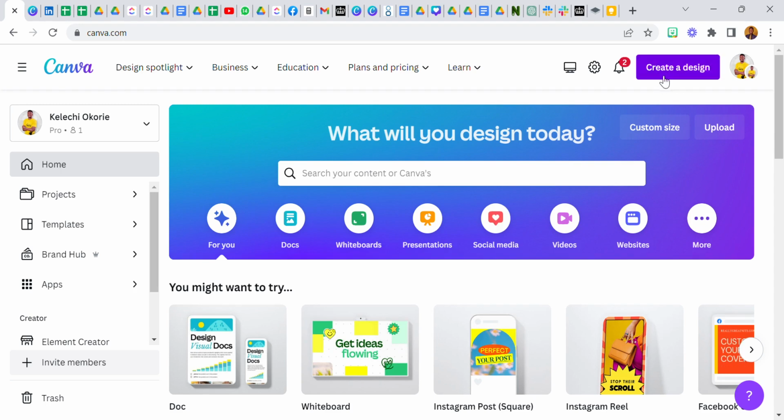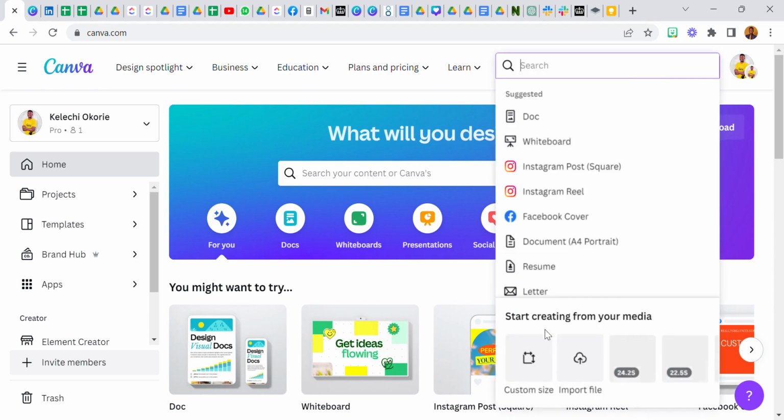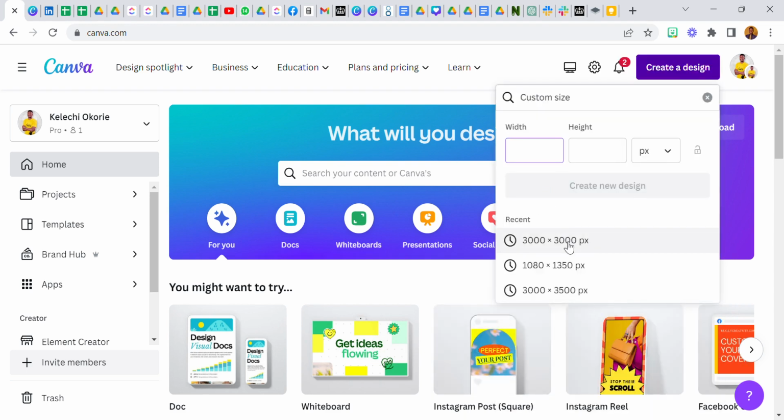Now, the first thing I'm going to do is click on create a design and then go to custom size. I'm going to select 3000 by 3000.